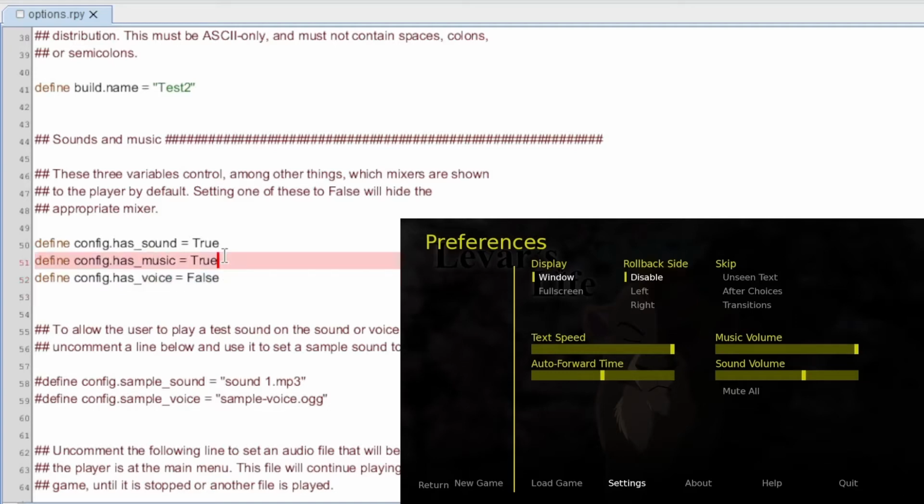Very simple. If you don't have any music or you don't have any sound, then you can take those away too. Just remember though, if you have any sort of sound effects where you're saying play sound in the script, that's a sound. So make sure you have it. Same with music, make sure you have it.